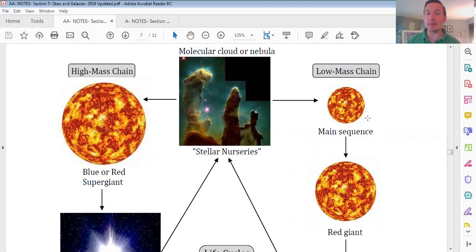So the events I'm about to tell you about, do not panic. You're not going to go outside this weekend and look up and see our sun starting to change, but it is coming someday. So what's going to happen to our sun someday?